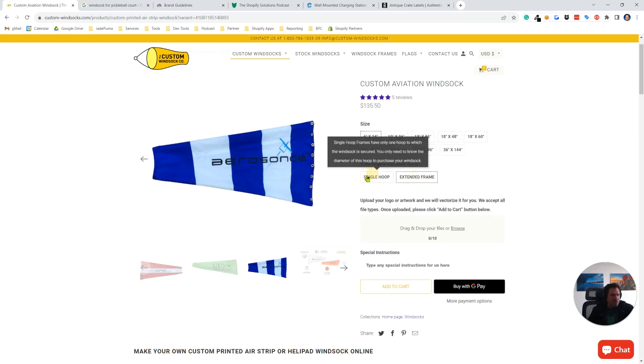Now, I see here single hoop, and I love the fact you got this little tip. Single hoop frames have only one hoop to which the windsock is secured. You only need to know the diameter of this hoop to purchase your windsock. Extended frames have 2 hoops connected to each other by spokes. So I guess that's a hoop in the back and the front end. This allows your windsock's throat to remain open and more responsive to slight wind gusts.